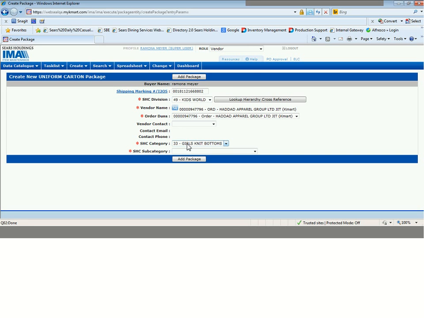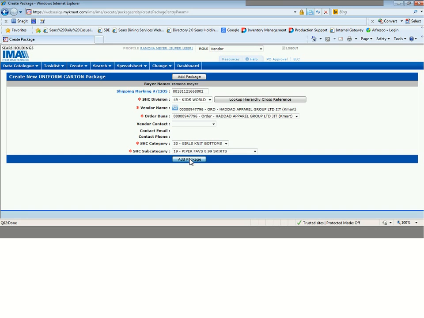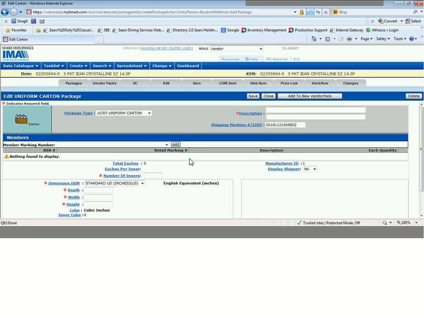And then verify that your category is correct, and then select your subcategory. And then click Add Package. Okay, so now that you've added the package, there's some blank fields in here that you have to go in and complete. The first is the description, located right here. So you would just populate that.